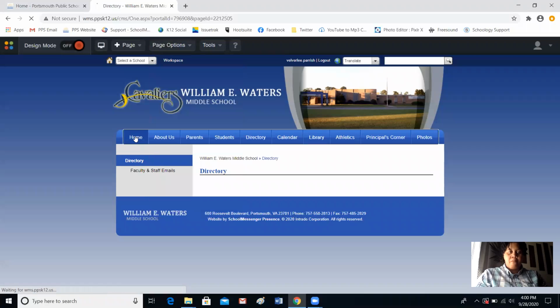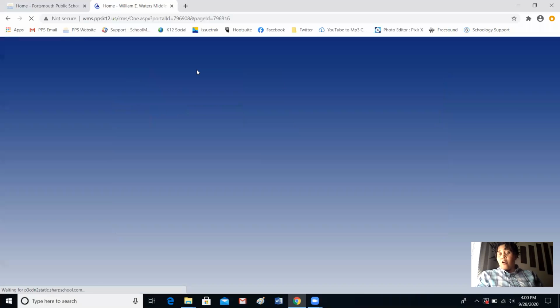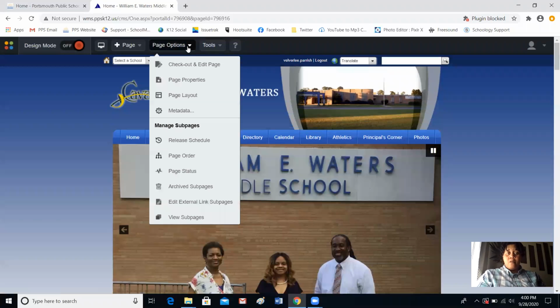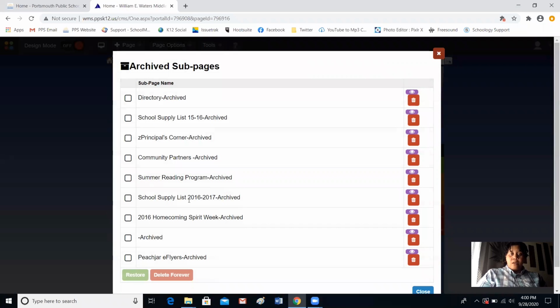Archived subpages. I'm going to hop back to home here. If I go into page status and let's say I archived a page, but I want to bring it back, I need to restore it for whatever reason, I could go to archive subpages, click on it, and then hit restore at the bottom. I will hit this green Restore down here and that will put it back up. Or you could say Delete Forever. I do not recommend that you delete anything ever, honestly. I would just hide it. You never know if you need to come back to it.